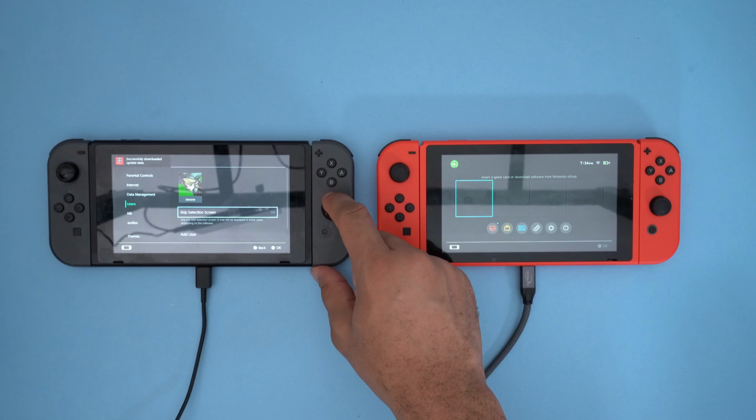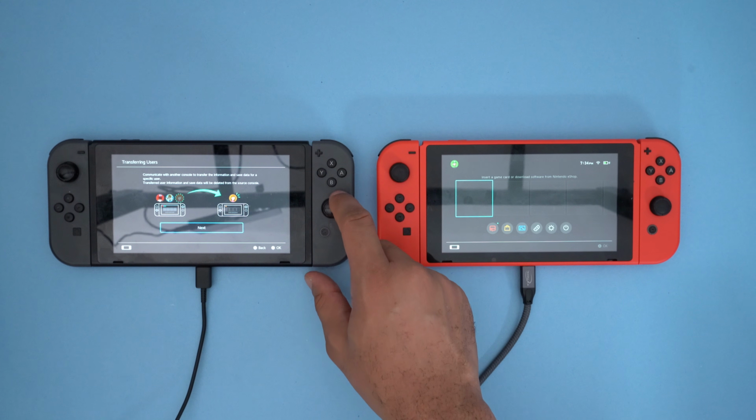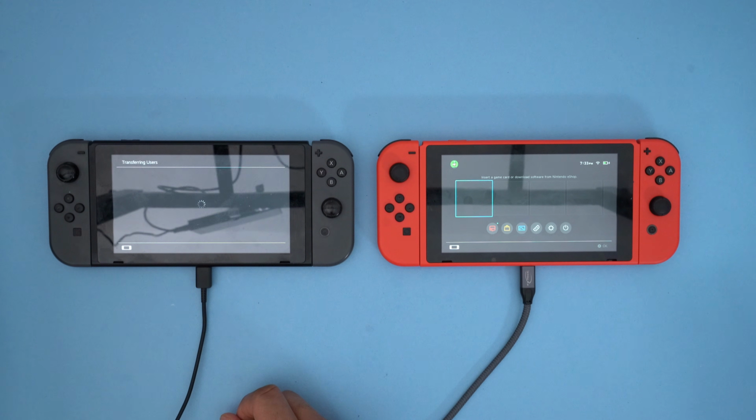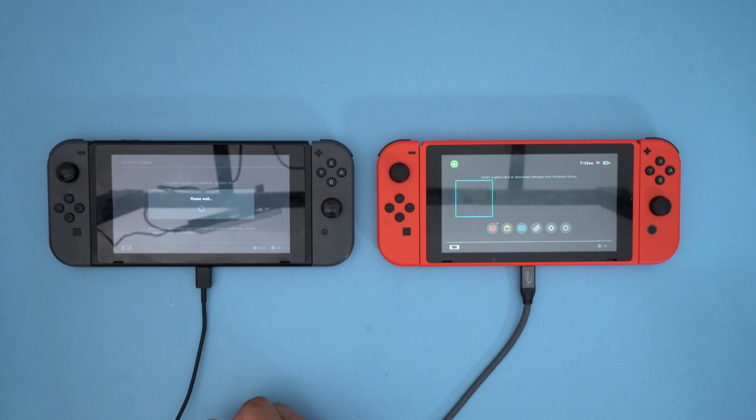Then on your old Switch, which is going to be the source machine, you want to go into your System Settings, go down to User, then you want to select Transfer Your User Data. Now you want to select next and next. However, there may be an update that you need to download and install before you're going to be able to do this data transfer. Go ahead and let it do that update. It's going to reboot the console; let it go through that process, then come right back to the same section within these settings here.